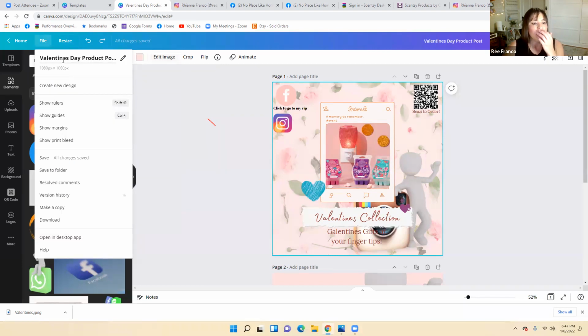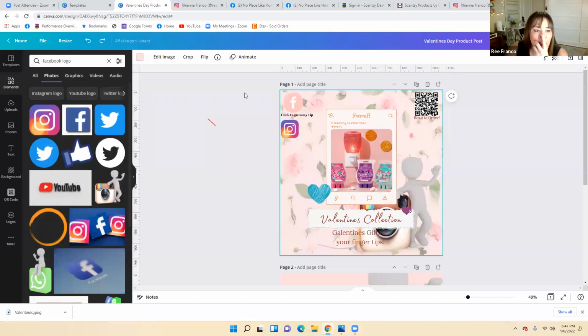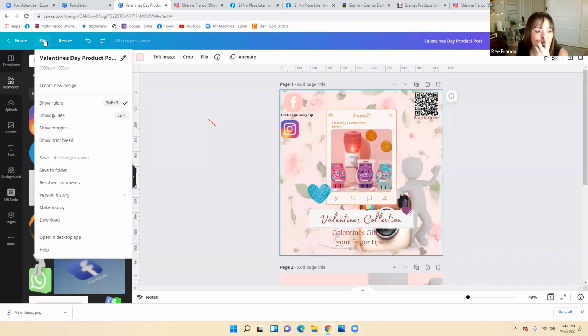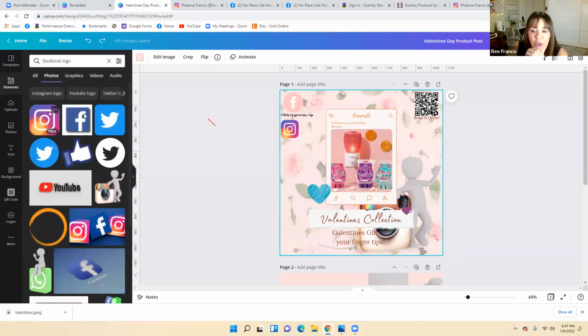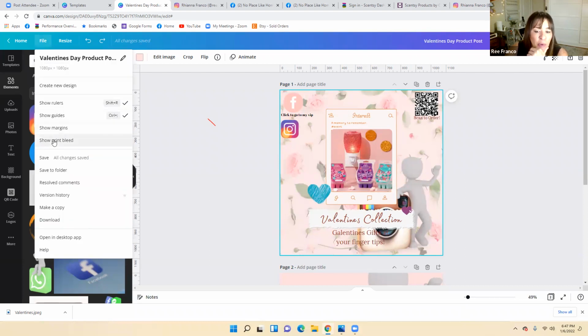But yeah. So if you hit file, you can show rulers. You can see how big your design is. You could show guides for your line, so where the end of the image is. You could show margins, show print bleed.